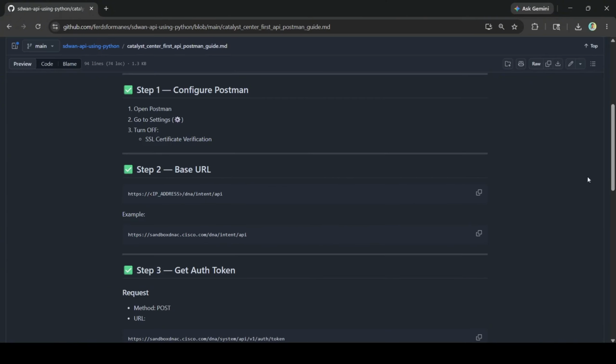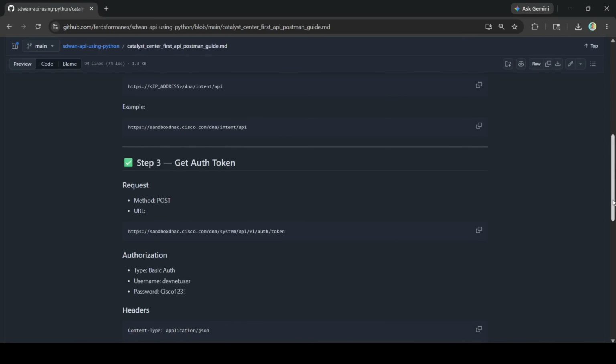Okay, and the next step is you have to have the base URL. In this case, this is the base URL, right? And now we can actually make a POST call. In this case, we're going to get an authentication token. The method is POST, and this is the actual URL here.